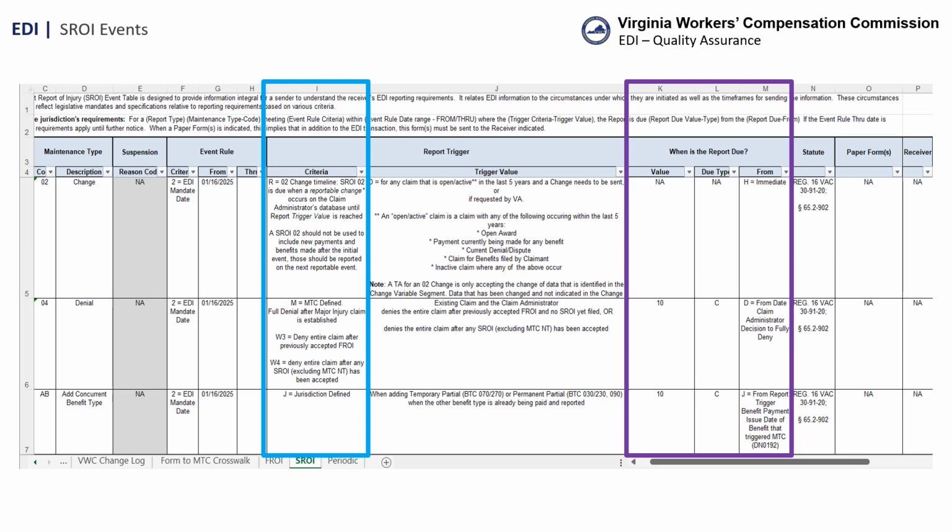For example, the SHRAE AB, the criteria is jurisdiction defined for when the concurrent benefit of temporary partial or permanent partial is being added while the other benefit type is already being paid and reported. The report is due 10 calendar days from the benefit payment issue date of the benefit that triggered the filing of the AB.